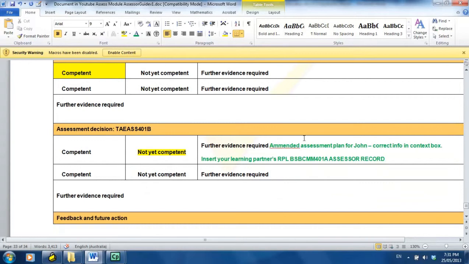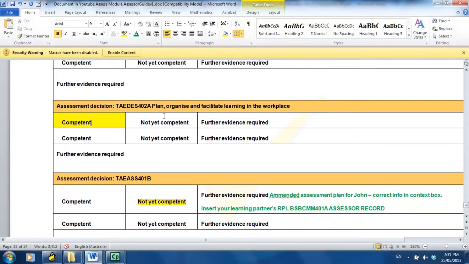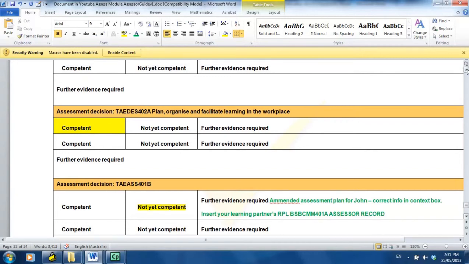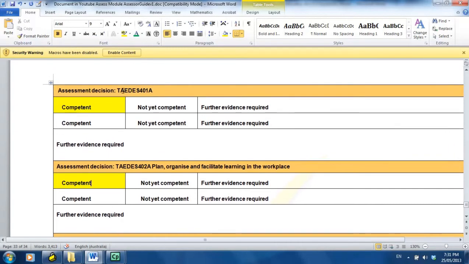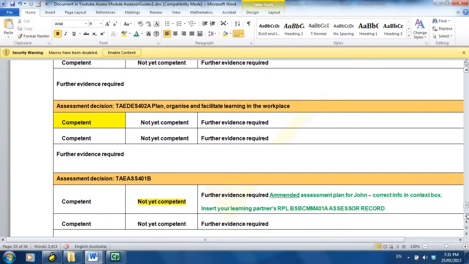Okay, so once that's been amended, you would then mark it again and hopefully there would be no further evidence required. So at the moment, she would be entitled to a statement of attainment in this unit here, in one of the design elements, and this one here. So we can save that. Because we have clustered it, however, it's quite likely that this module might have still needed that evidence. So we're not going to issue anything when you've clustered it until they've supplied all of the evidence and all 3 can be marked competent.